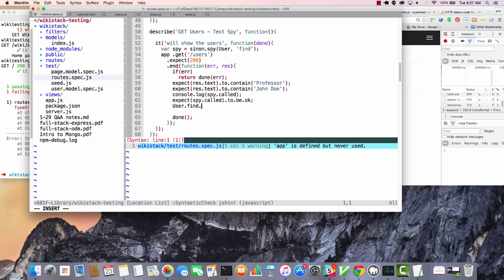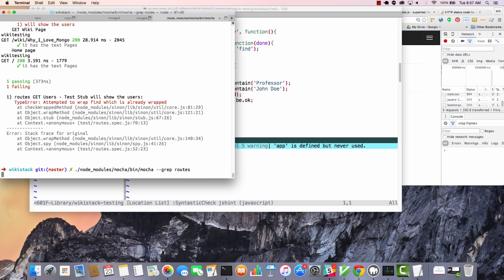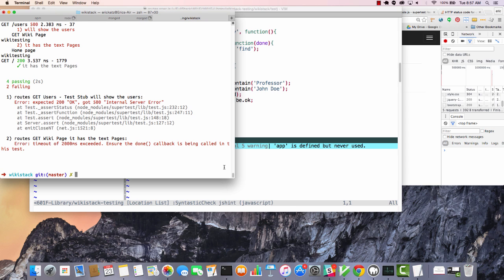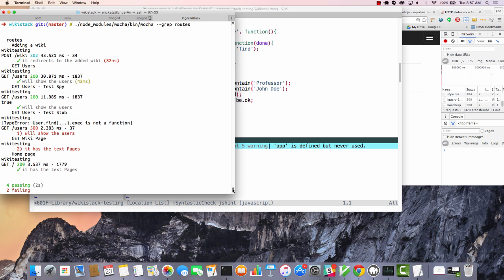user.find. And we're going to end up restoring it. And so now that error will end up going away. But I get another error here. And the error that I get is that user.findExec is not a function.